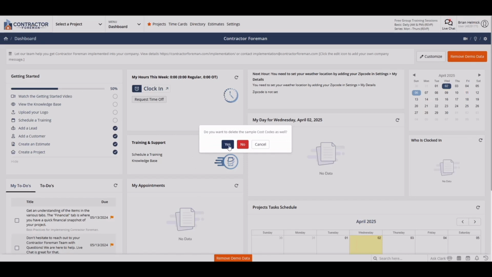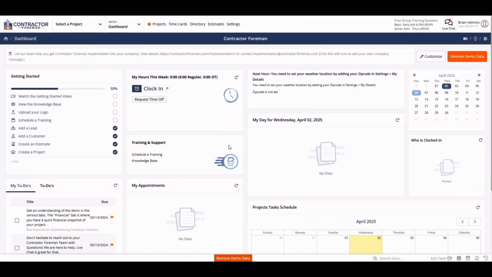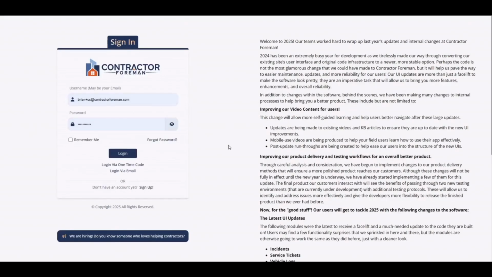I'll remove my demo data now. When you remove your demo data, you will be logged out of the system and have to log back in to continue.